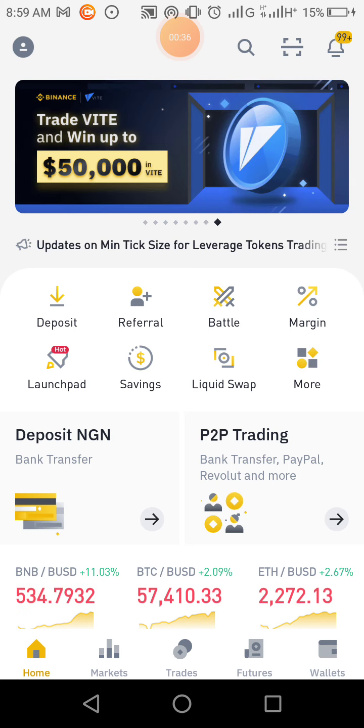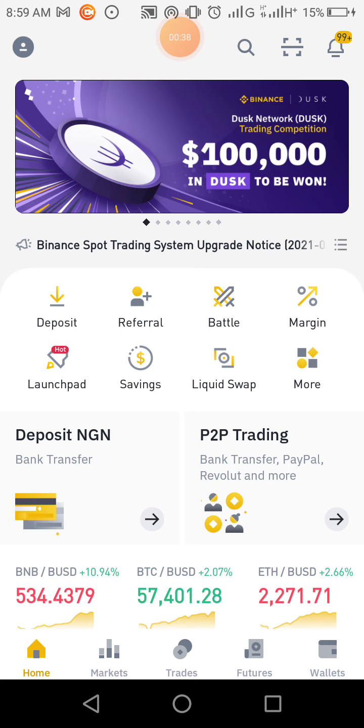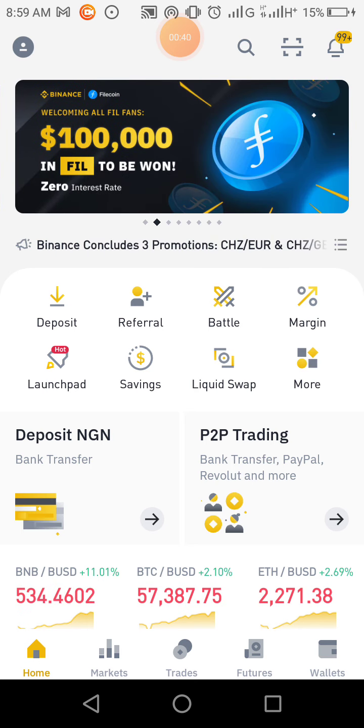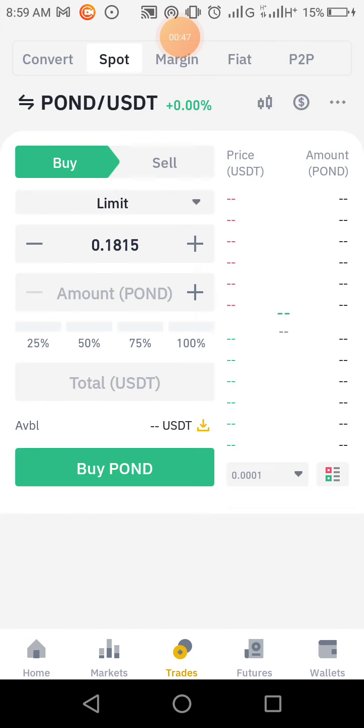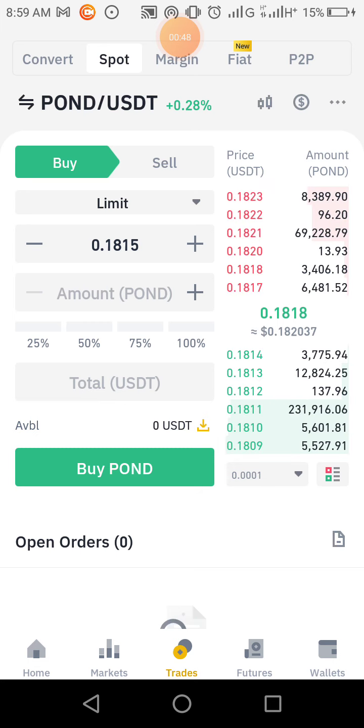Now, trade. If you look at the bottom, you see a button called Trades in the middle. So you're just going to click that button. Right, so immediately you go in, you see at the top there's Convert, Spot, Margin, Fiat, and P2P.